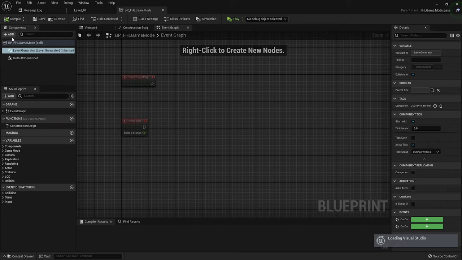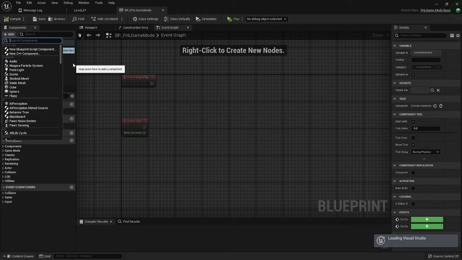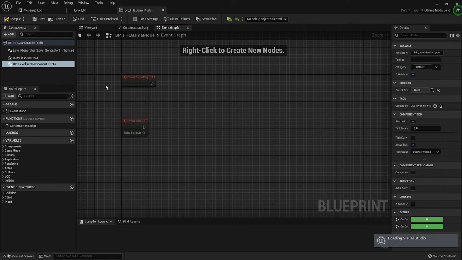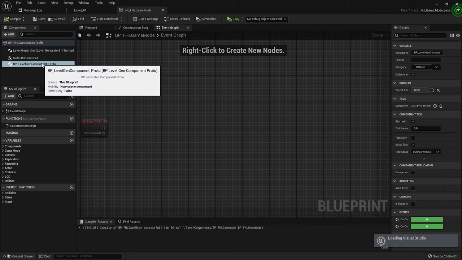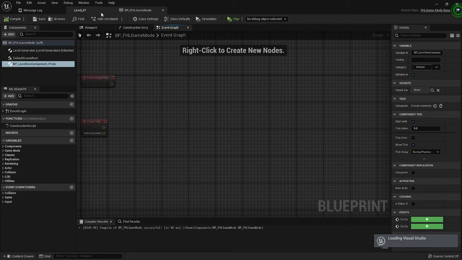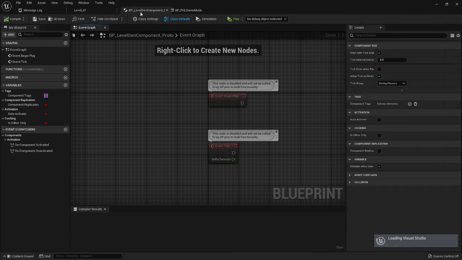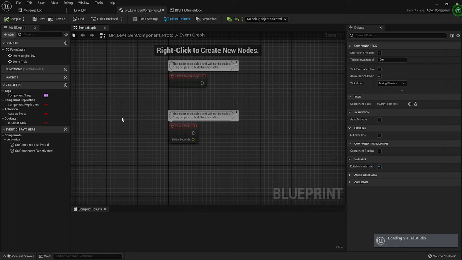So I would also attach this one. Let's see, level gen component proto. So from here, I'd like to, all right, let's open this one up. So now, show inherited variables.